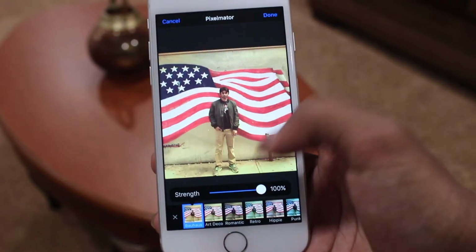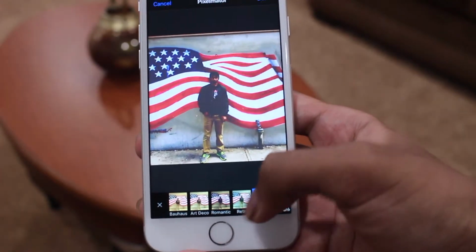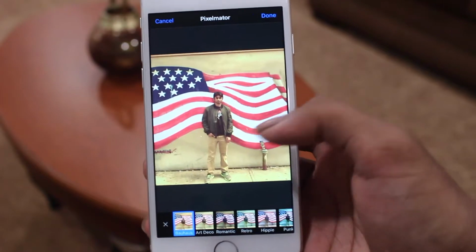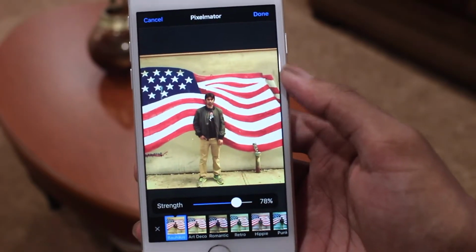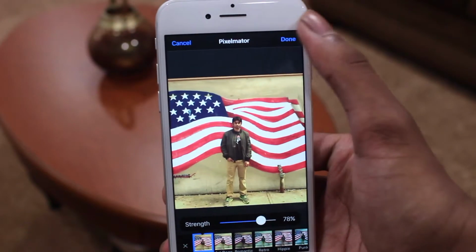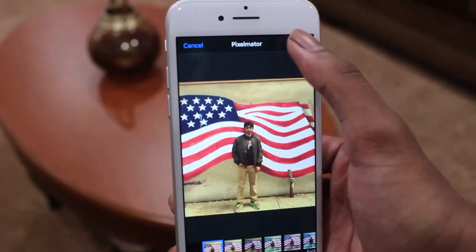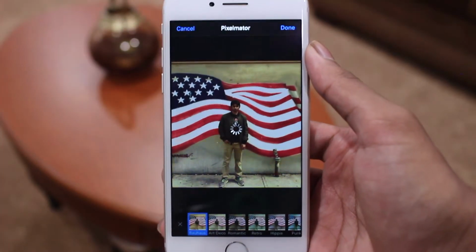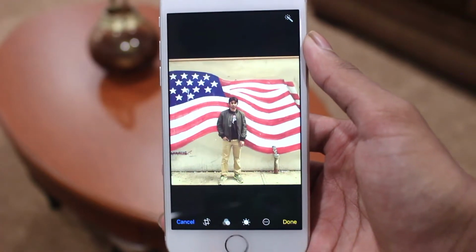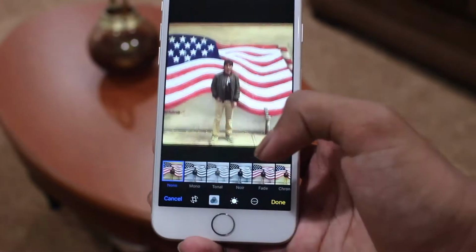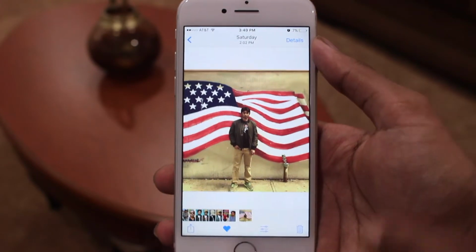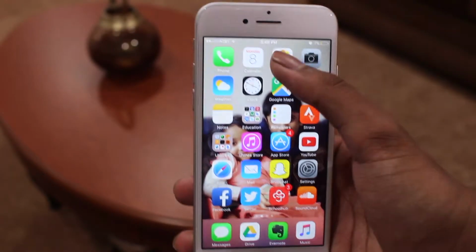So, let's just do... Yo, that one makes me too dark. Yeah, let's just do this one. Yeah, that's fine. And click done. There we go. I don't know what happened right there, but we click done. There we go. Edit it right here. I did all my editing straight from the Photos app right there.